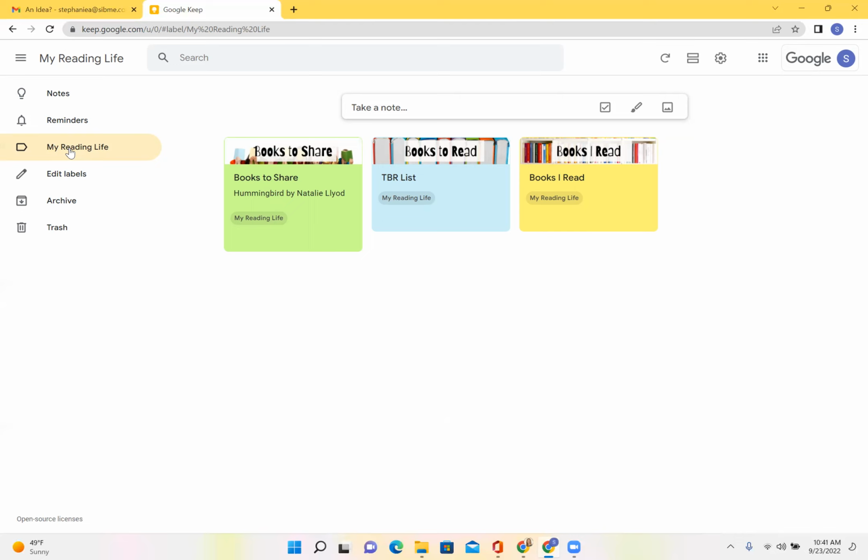So here's what I want to know. Right now, I have 3 Google Keeps in my folder: books to share, TBR list, and books I've read. But I know there are more sticky notes that could appeal to readers. So here is my question to you. What other kinds of Google Keep sticky notes would you keep in your reading life folder? What kind of headers would you want me to make for those folders?